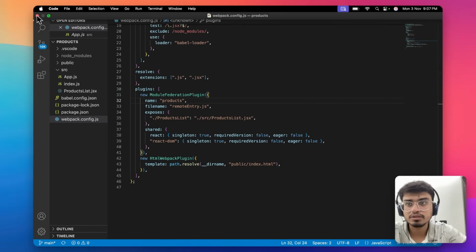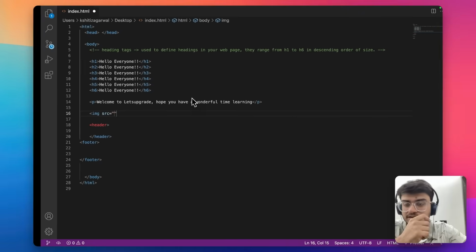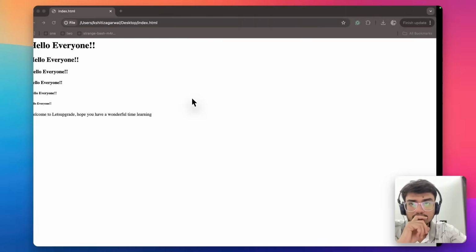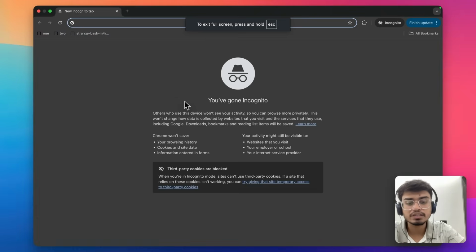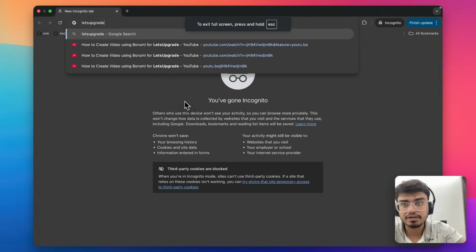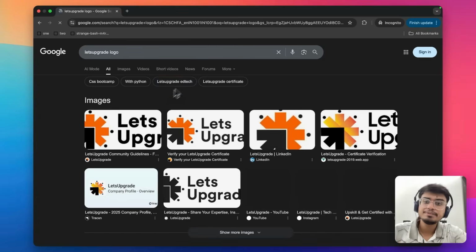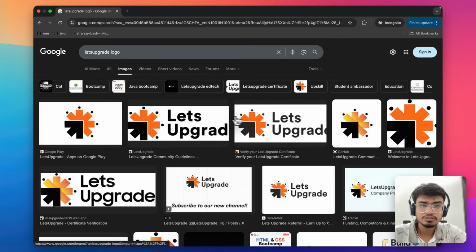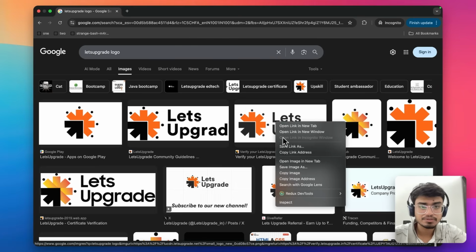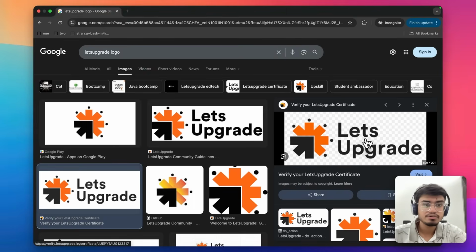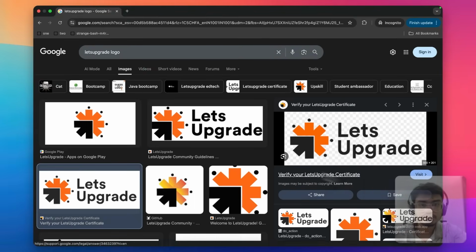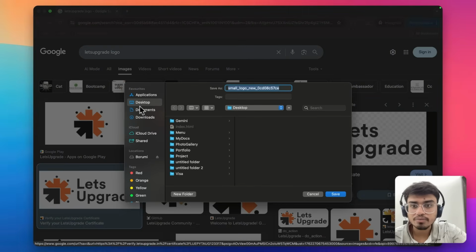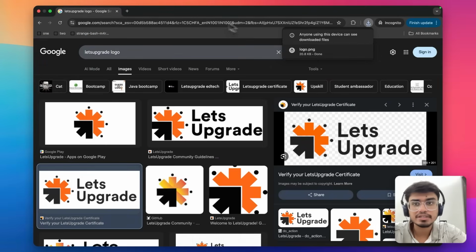Where is my Chrome? Okay, let's say I take the Let's Upgrade logo. I go to images and just take this one. Save image as, and I'll save it on my desktop. I'll call it logo. Okay, saved it. So logo.png has been saved.